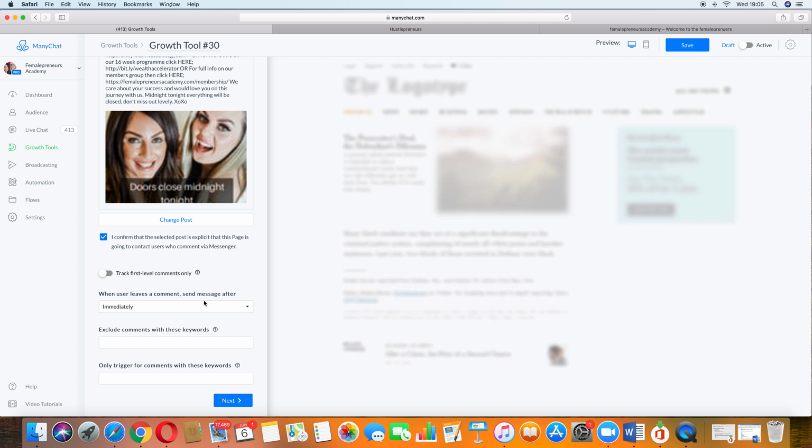When user leaves a comment, send message after. You can send it immediately, you can send it seconds after, or you can send it minutes after. I like to keep it on immediately, because if people are coming onto your ad, they are excited. They want it there and then. So keep it on immediately.